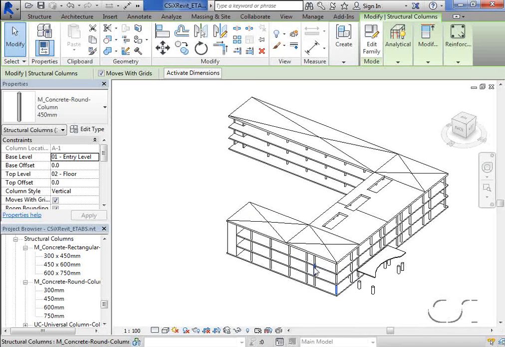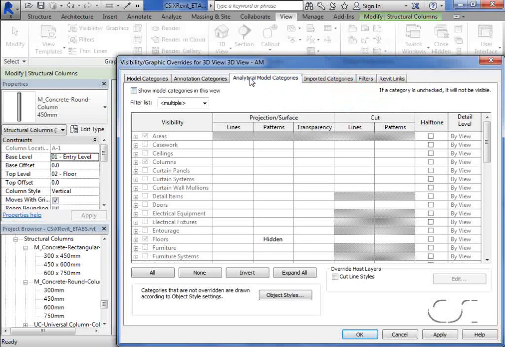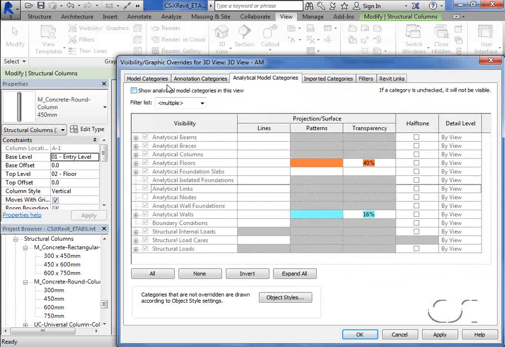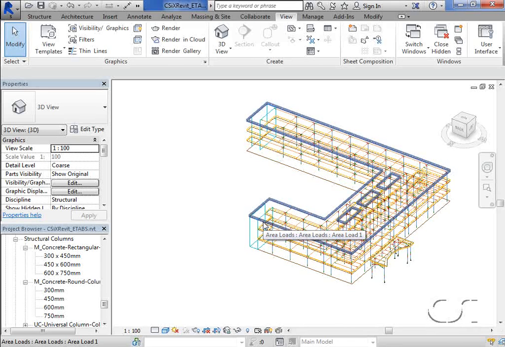Note that the CSiXRevit exports the analytical model from Revit Structure, so let's switch our view to the Structure analytical model. Note that in addition to the structural objects previously discussed, the loading is now also visible. This loading will be transferred to ETABS as well. Now let's export the model to ETABS.